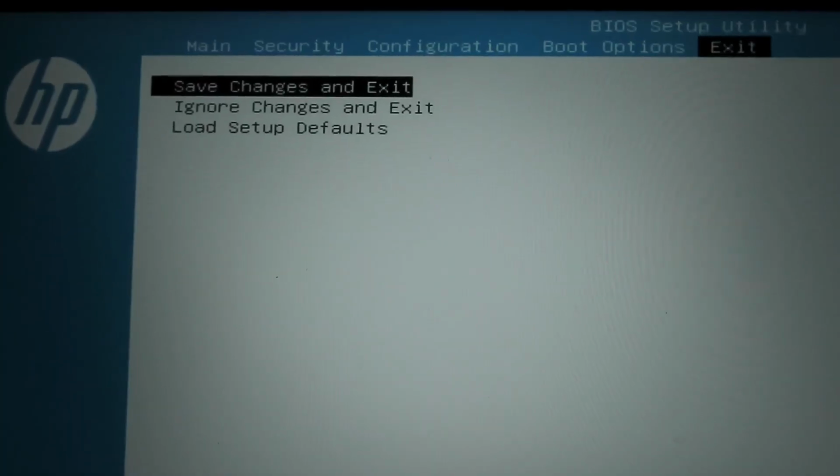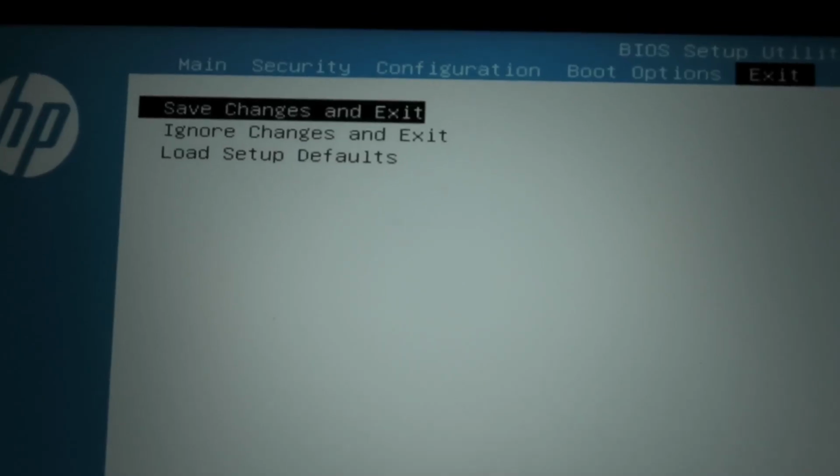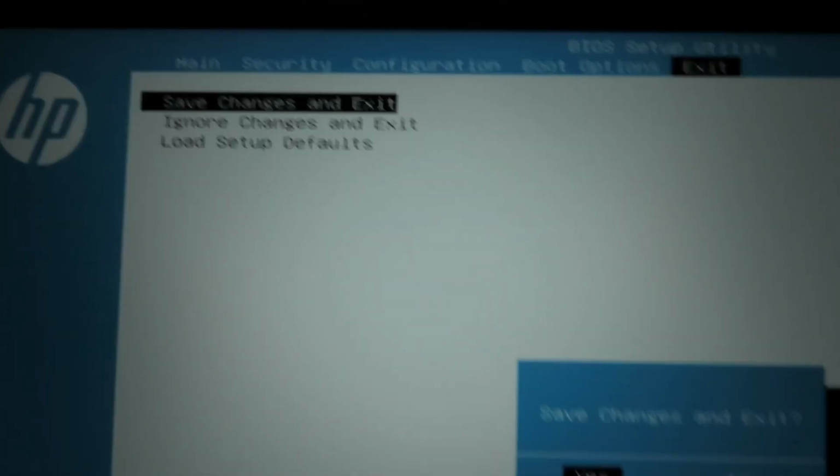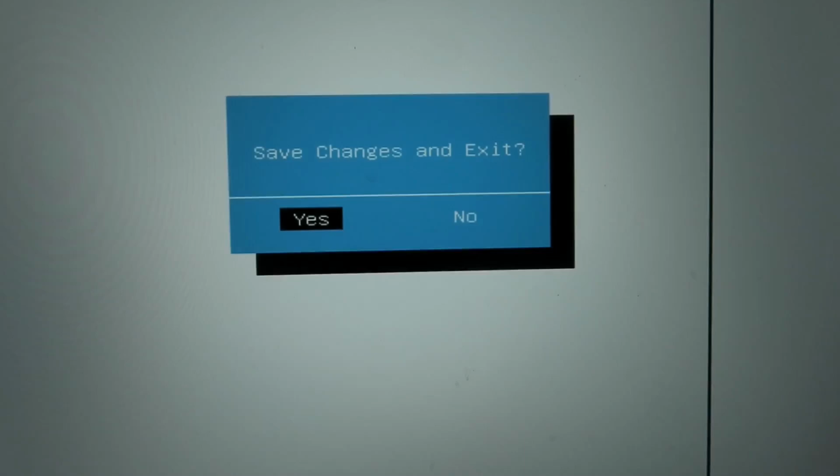Go to exit, then save changes and exit. Enter, say yes.